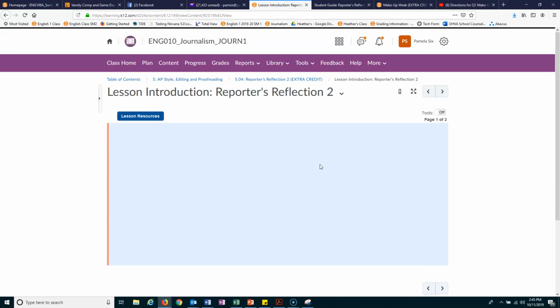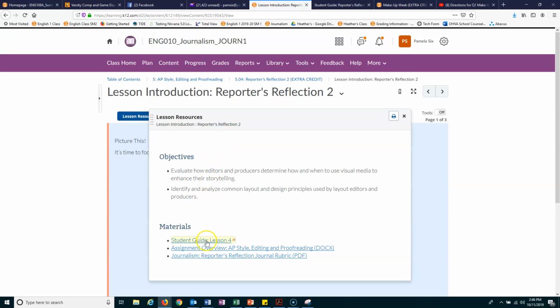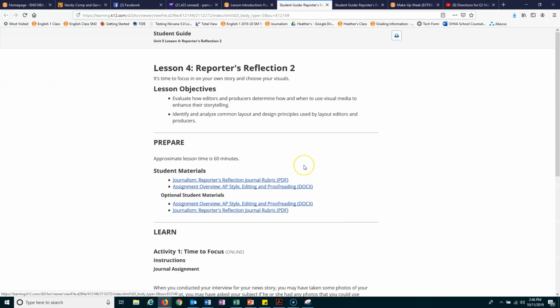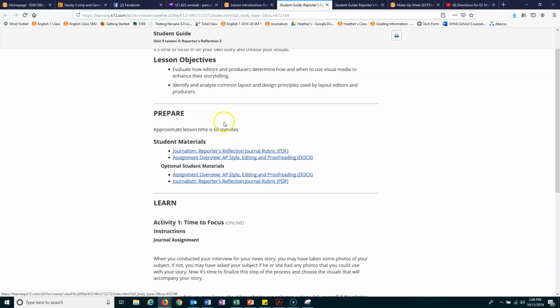So obviously you're going to log in to the assignment and you are going to look at focusing on your own stories that you wrote, and you're going to be looking at how you're going to choose some of the visuals that you want to use. So evaluate how editors and producers determine how they will use visual media to enhance their storytelling, identify and analyze common layout and design principles used by layout editors and producers.